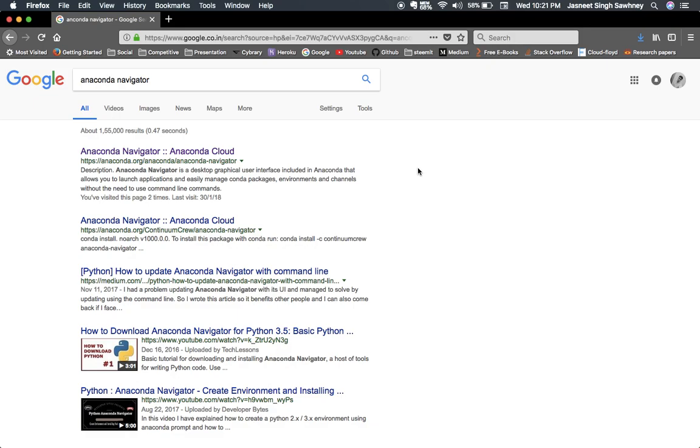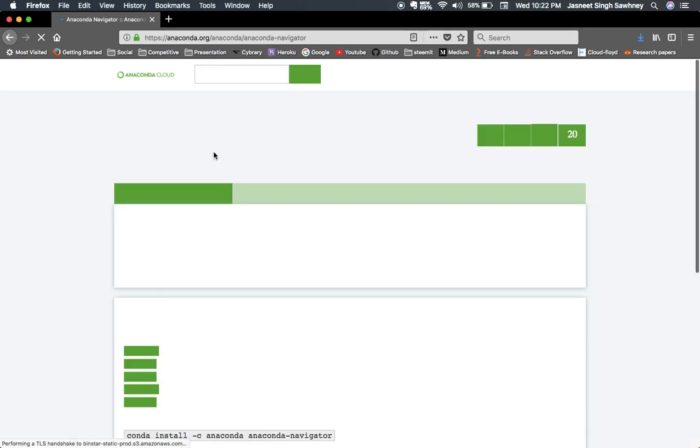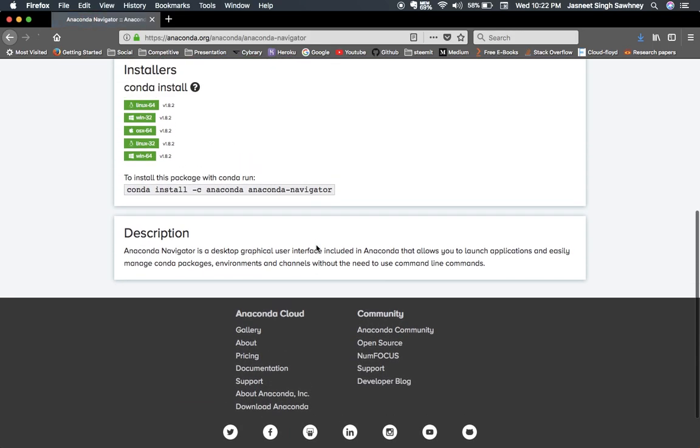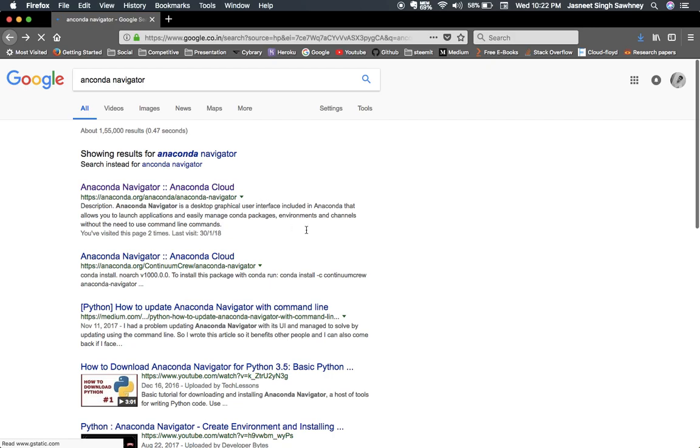So first of all, you need to download Anaconda Navigator. You can just go to Google and type Anaconda Navigator. This would be the first link over here. You just need to go to this link, Anaconda Cloud, and it will take a little time to load. After that, this would be the screen you'll get.